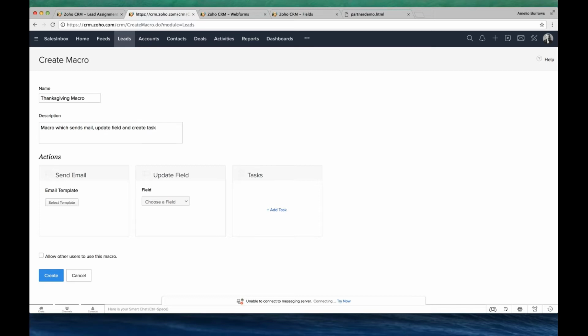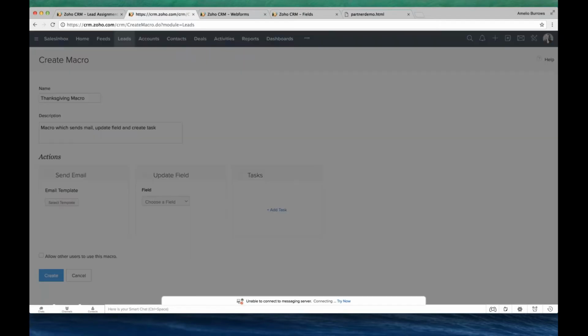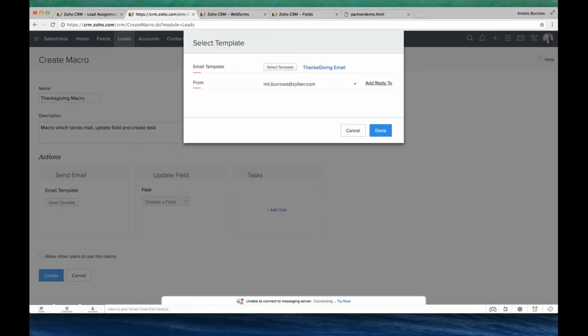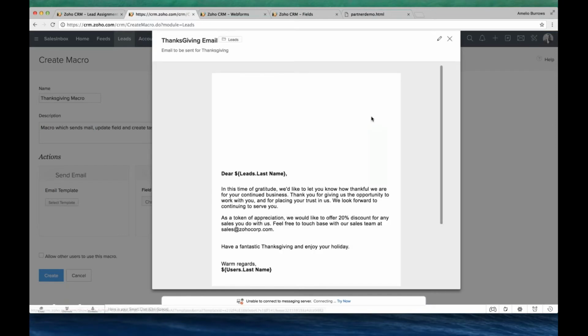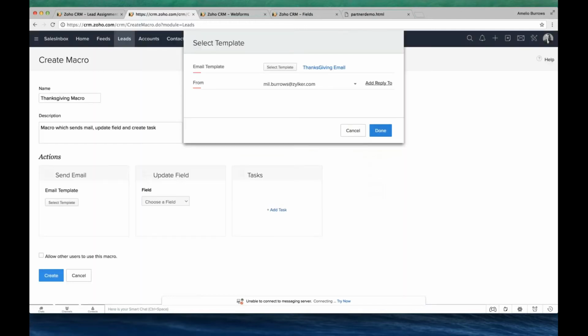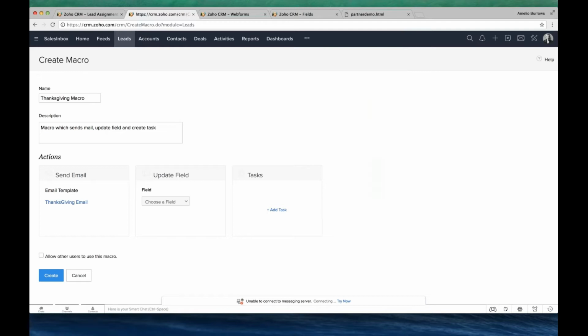Okay. So I'll try to send a mail. I think I have. Okay. There is a template called Thanksgiving email. I'll choose that, which you have created before. Yes. I've just created this template. Right. So I've chosen that.